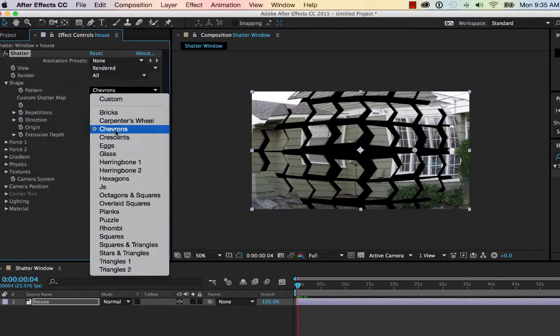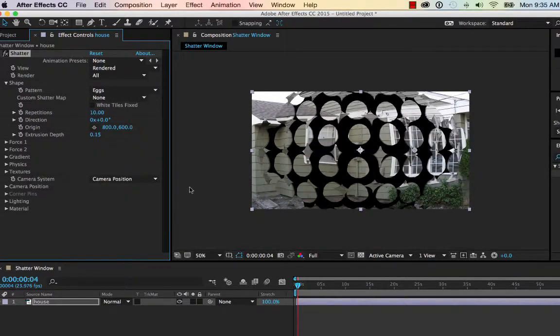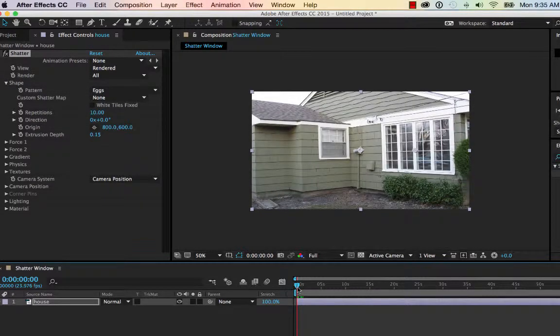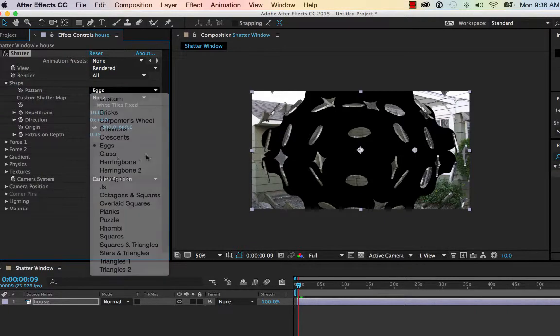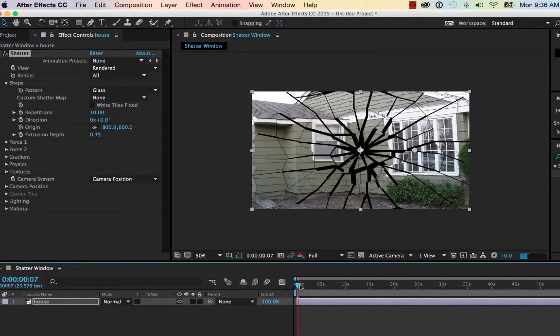crescents, eggs, if you want eggs. Alright, so you can kind of see. But the one that I am looking for is going to be glass. Okay? And so right now, my object does this.